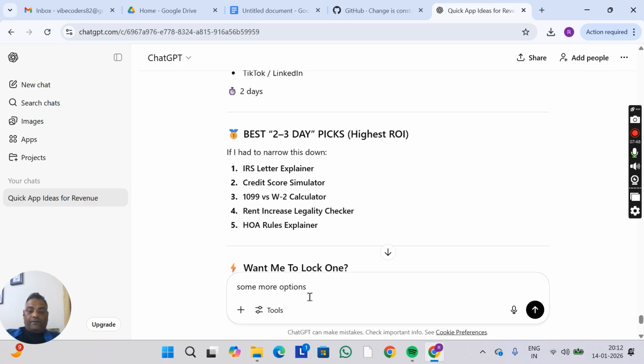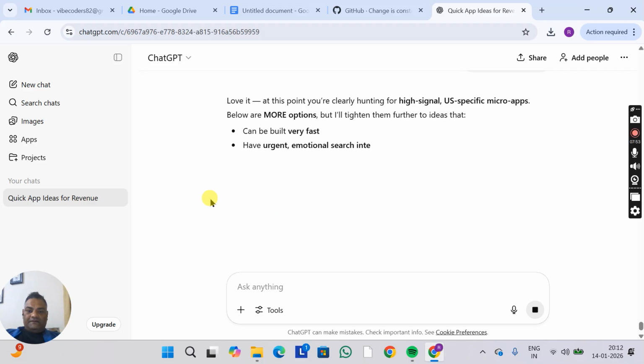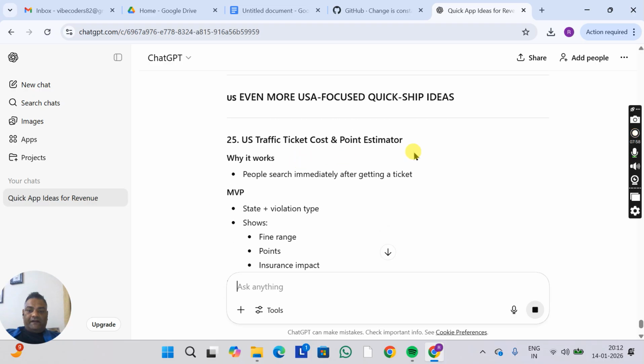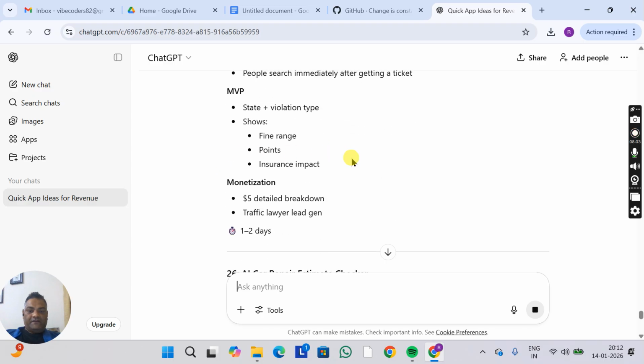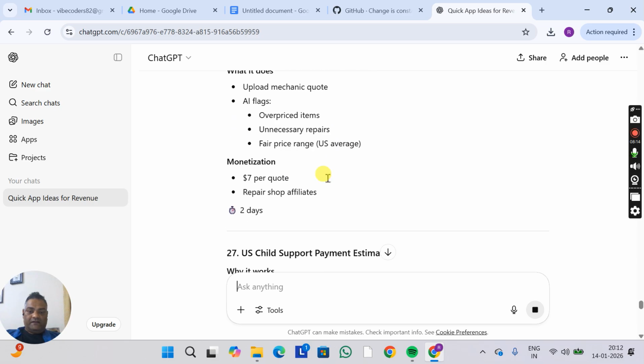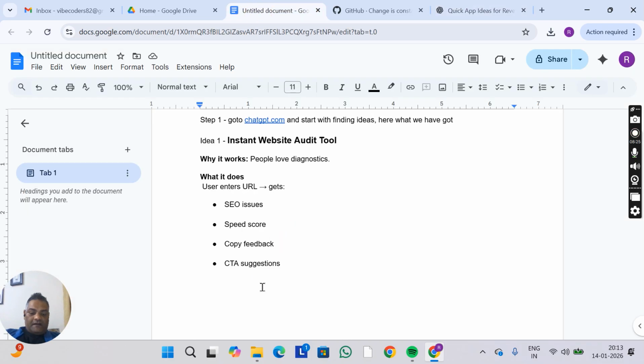Let's see. Traffic ticket cost. People search for traffic ticket cost: state violation, fine, car repair, student charge, uploading code, etc. Yeah, this can be really very, very effective. Yeah, car repair. Let's put it as idea two.